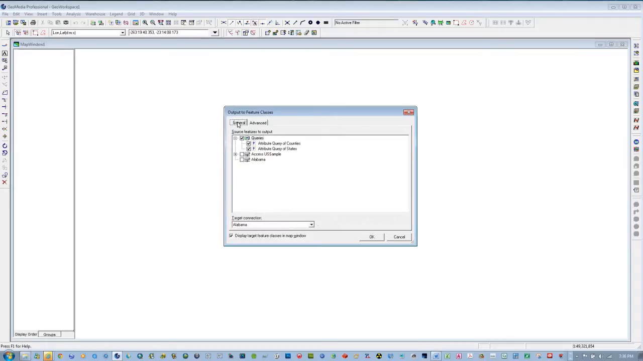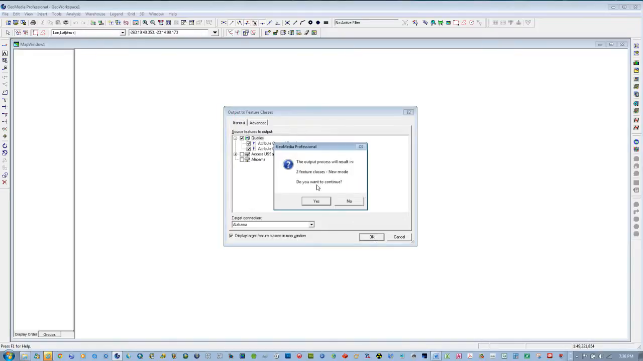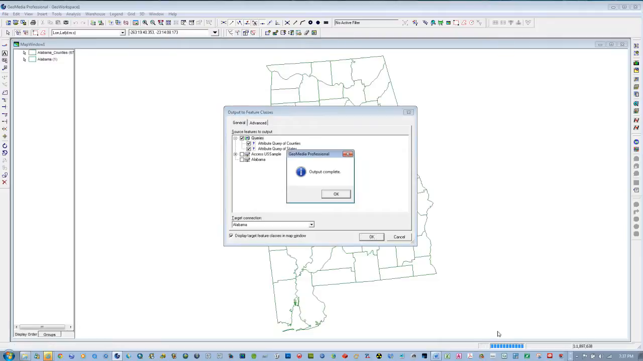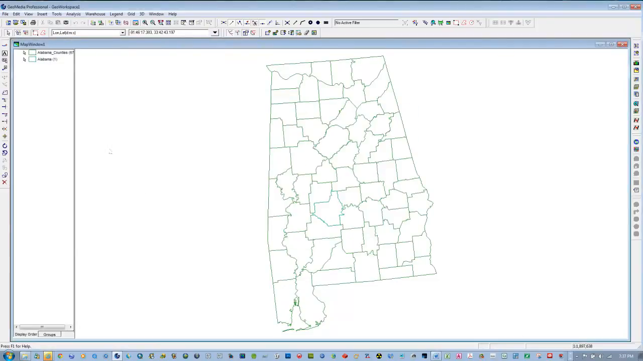Let's click back to the General tab one more time. We're going to output those two feature classes. They're going to go into Alabama. It's going to display them in the map window. Click OK. It tells us now, the window, that the output process will result in two feature classes, new mode. Do you want to continue? Yes. You'll notice that you get these bars at the bottom, outputs complete, okay. And now we have a map of just Alabama with all 67 counties.